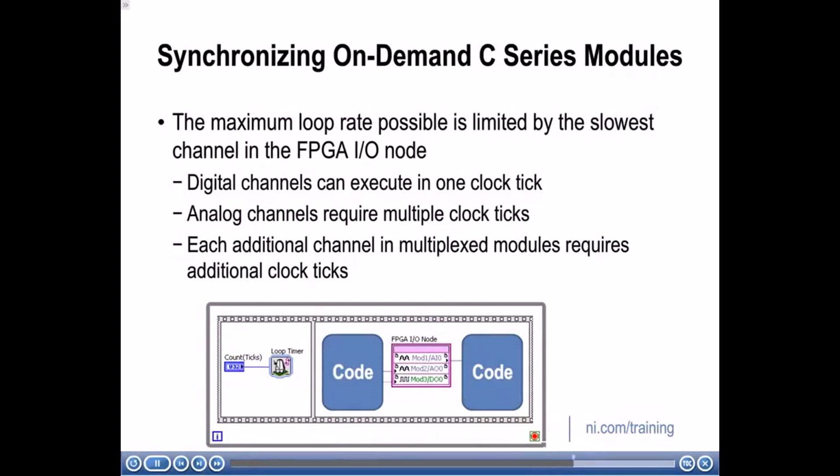Just one thing to keep in mind, the maximum loop rate possible is limited by the slowest channel in that FPGA I/O node. So think about the different channels that you have in there. If you have a digital channel, you know that's going to execute within one clock tick. Analog channels, again, are going to require multiple clock ticks usually, right? So analog input is going to require several clock ticks. Also, if you have a multiplex module, then each additional channel that's in there, because it's multiplex, is going to require some additional clock ticks.